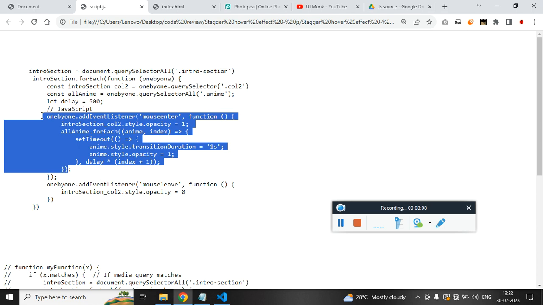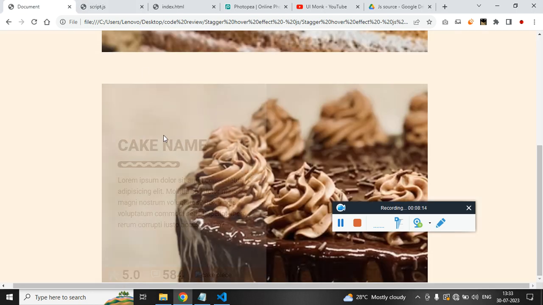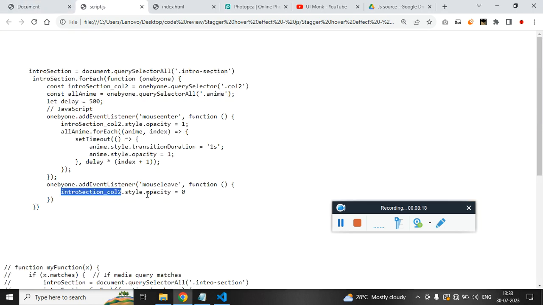And again, on the intro section, I have added another event listener, which is mouseleave. Once I leave the mouse, you'll see the column 2 is getting the opacity of 0.